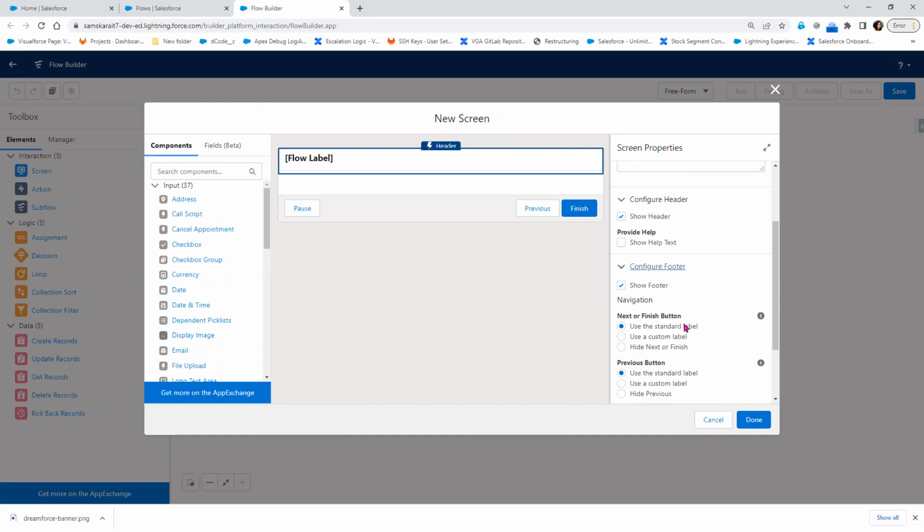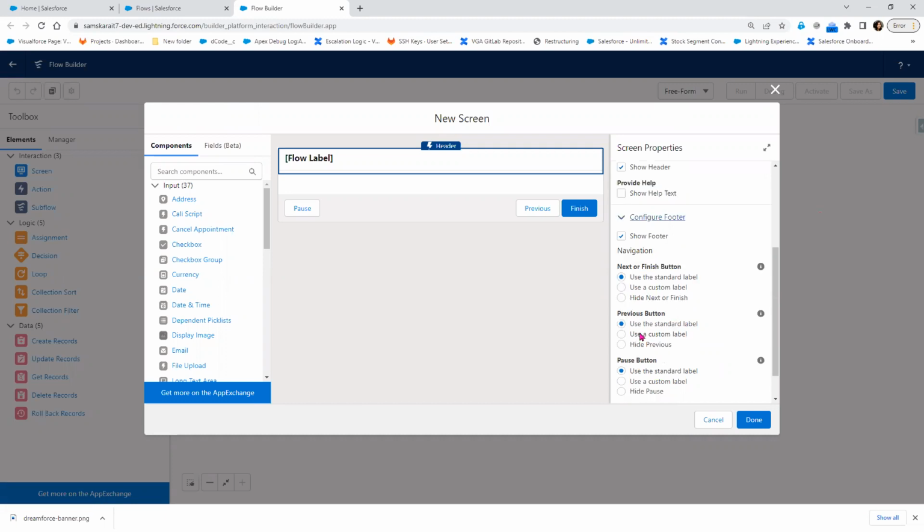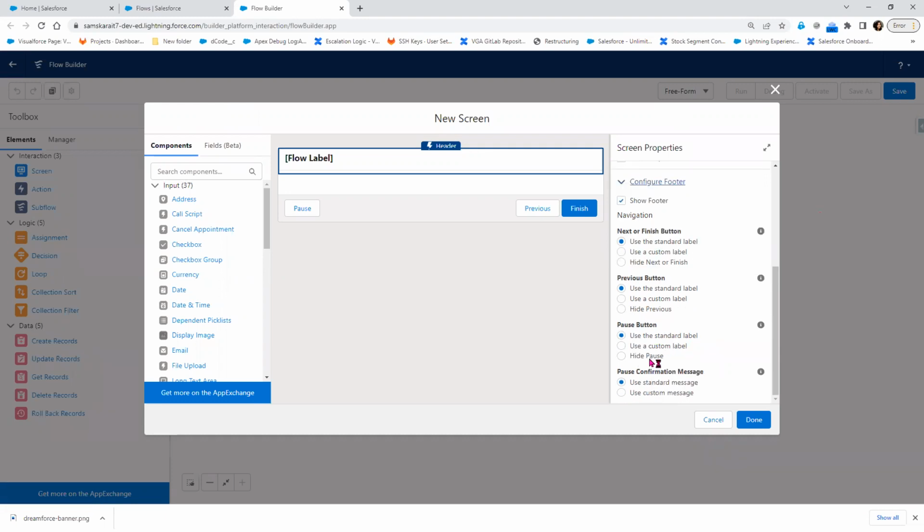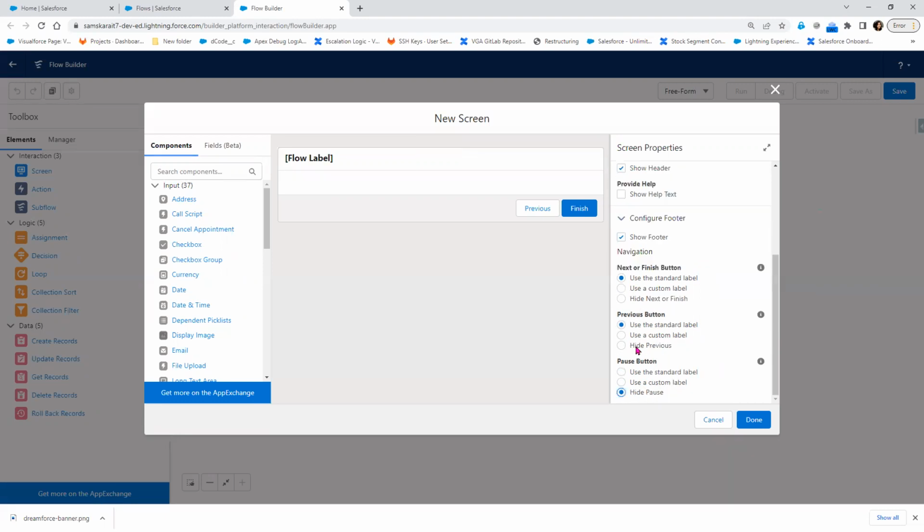Use the standard label, hide the next or finish button. Use the standard label, hide the previous button. Pause button, if you want to hide the pause button. Pause confirmation message, use a custom message in case you want to use the pause confirmation message. In real time, we do not use the pause, because I have never seen a flow pausing in between while the transaction is going on. We never used it actually. So let's go ahead and hide it.